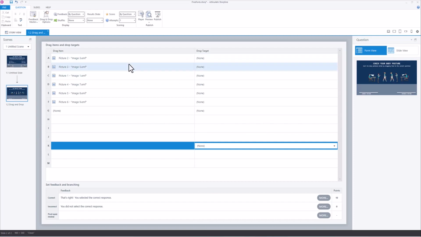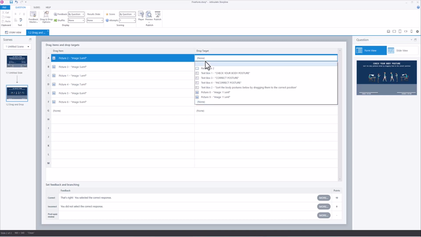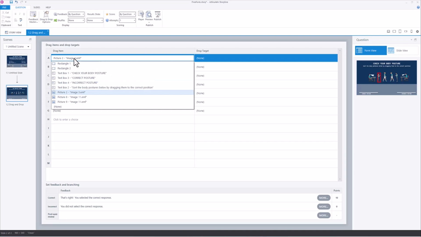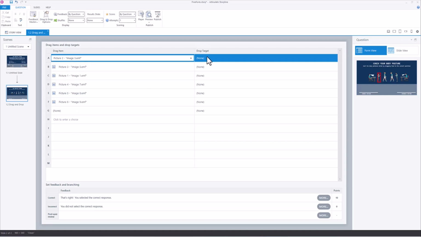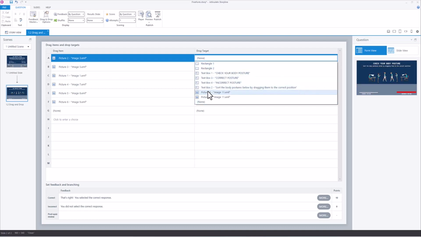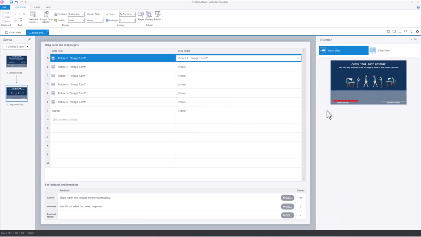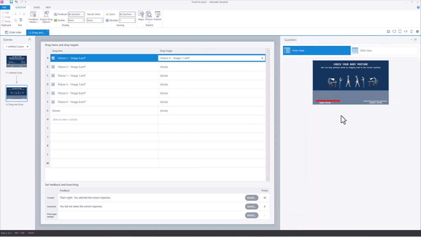So now what I need to do is identify where each will be added to. So for picture 2, picture 2 is that one. That is a correct body posture. So I'm just going to add that right there. Because remember, if I move this a little bit, it might be easier to see. So you can see here we have correct, right? So I'm going to move that. I'm going to match that up to the drop target.